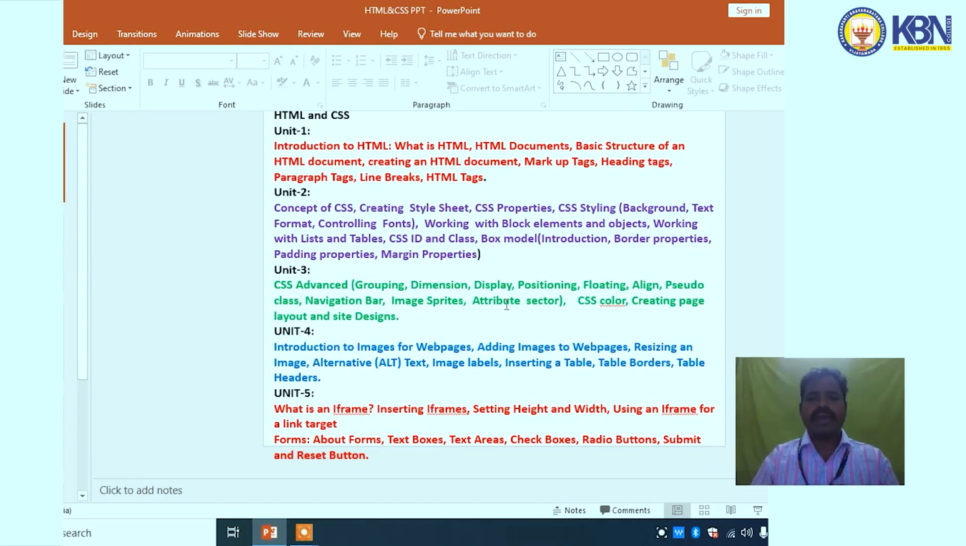Next one, image sprites or attribute selectors, CSS colors, how to apply colors, how to apply background colors, creating pages, layouts and websites. Next one, how to insert an image, how to add an image in your web page. Like that, the last concept is iframes and forms. So finally, these are all the major concepts and an introduction to the HTML and CSS subject.